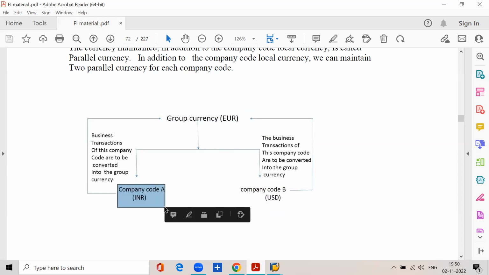So for company code A, company code local currency is mandatory. For every company code, in addition to company code local currency, we can maintain two more currencies. These are called parallel currencies. So for any company code, maximum we can maintain only three currency types in financial accounting in ECC. But in S/4HANA, it's a different one. So first we have to maintain group currency as additional currency.